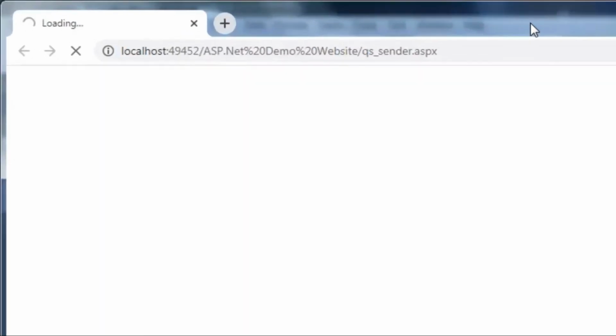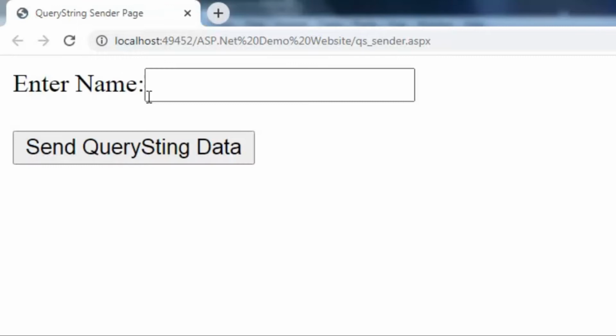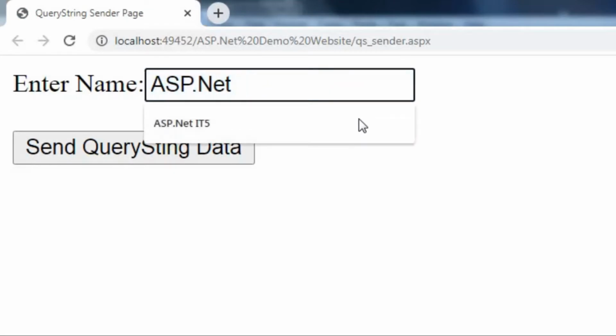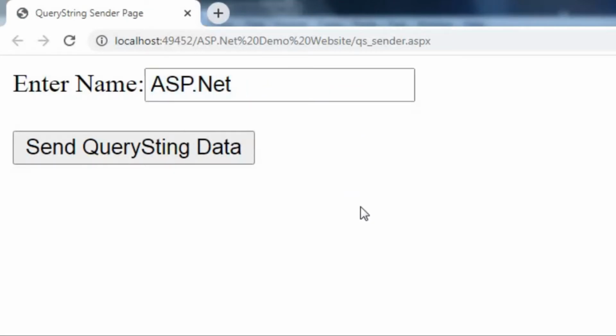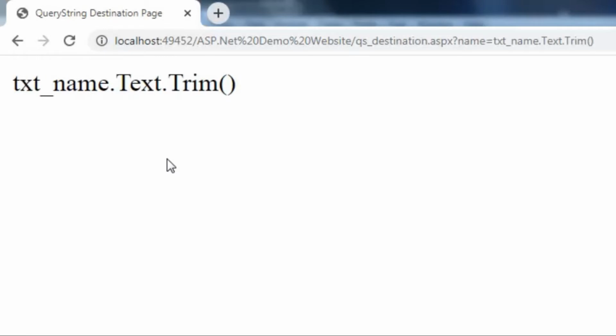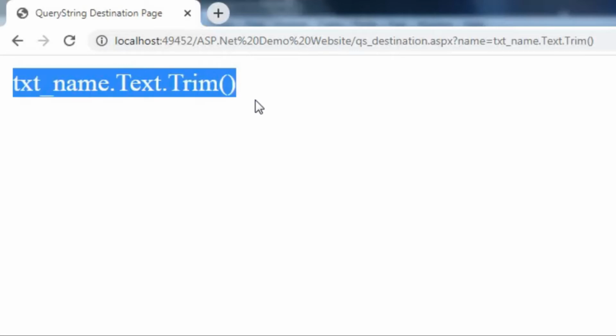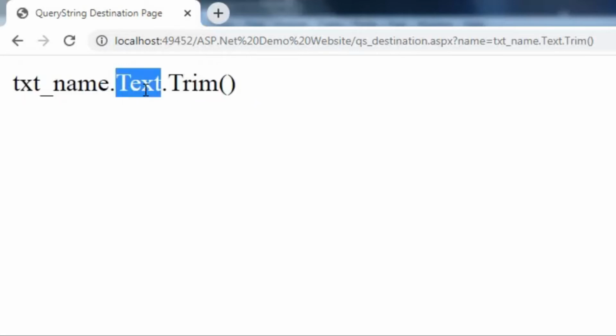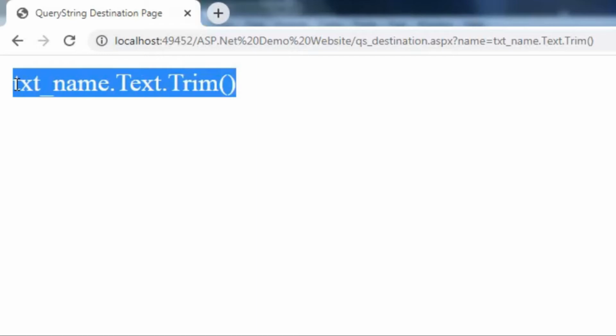As soon as it gets executed, we have enter name. I will enter ASP.NET, and click on this button. What data is it showing? It is showing txt underscore name dot text dot trim, the code that we wrote. It is showing that data here as well.